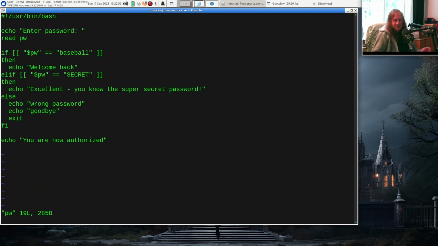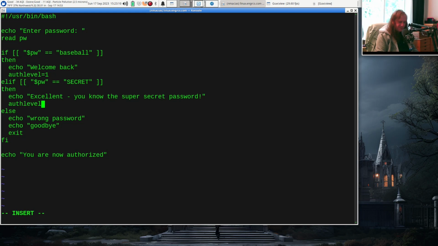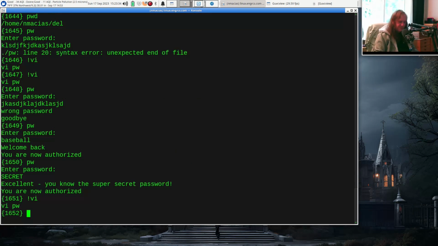And you can do all the things that you do in your normal programming language, right? So for example, I could say down here, auth level equals 1. If you get the super secret password, I could say auth level equals 2. And in my statement down here, I can say you are now authorized at level, and I can print out what authorization level you have. Regular password gets you level 1, super secret password gets you level 2, and then I could use this variable's value elsewhere in the script to control whether or not you're allowed to do certain things.